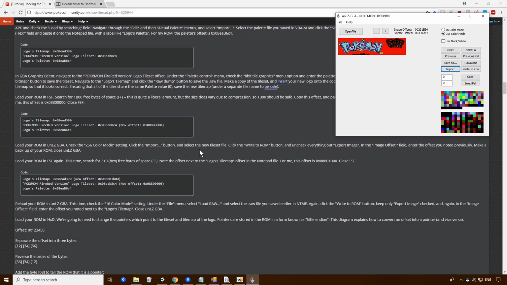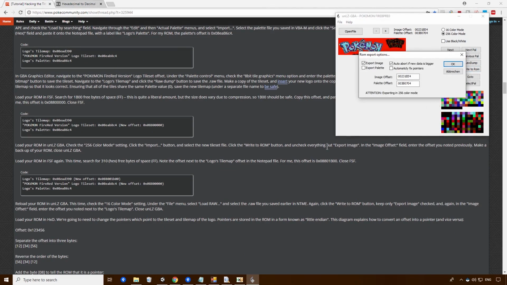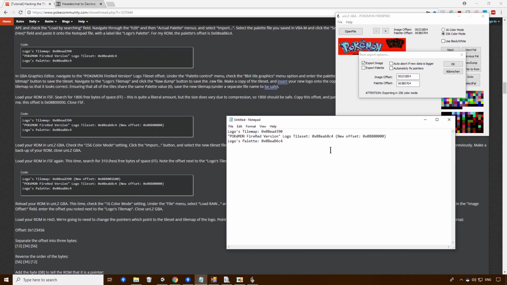Okay, cool, let's go. Button and select the new tile set file. Yeah, okay. Click the write to ROM button and uncheck everything but exported images. Write to ROM. Uncheck everything but exported image. Done. In the image offset field, enter the offset you noted previously. Make a backup of your ROM and close everything. Okay, so let's go and do that now then.